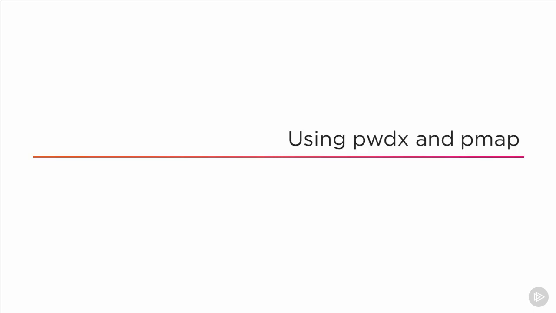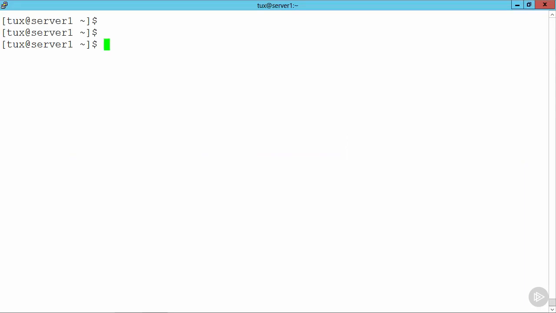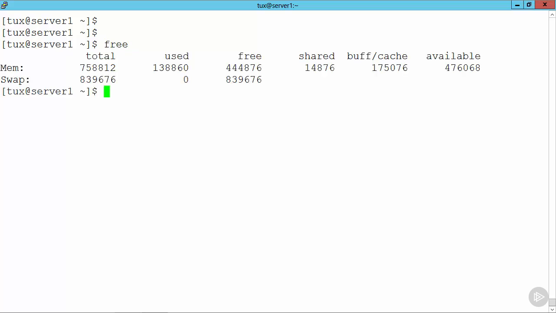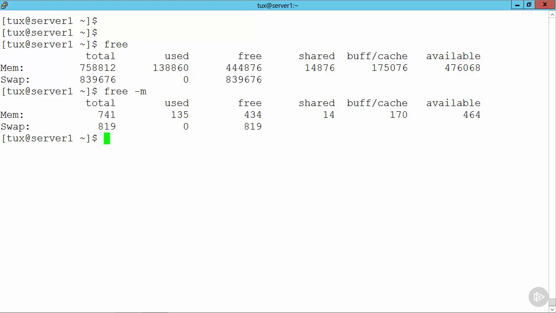Having seen then some of the tools that are available within the pwdx package, let's go through now and take a look at some of the tools that we've not used so far. So we're going to look at pwdx and pmap. We can see some of the tools that have been used from the procps package, and a lot of the really simple tools that we use all of the time, such as free to be able to see our memory. And don't forget with the command free that we can go in and use free -m to show the free memory available in megabytes.